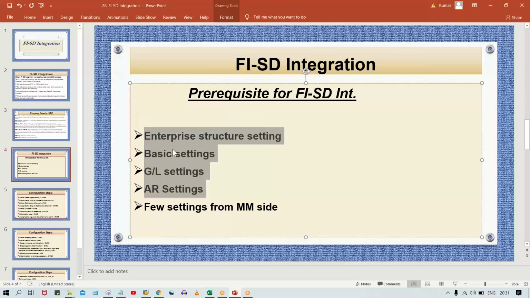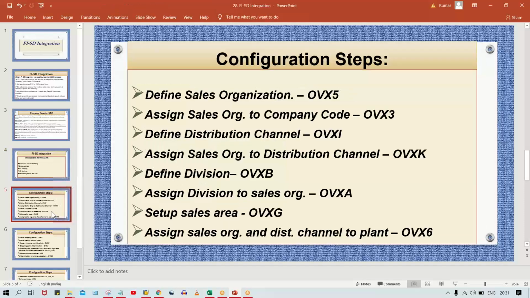Apart from these, the minimum settings are supposed to be in the system, and then you can proceed with further settings. What are the further settings, guys? Starting from the sales organization, distribution channel, divisions and so on, these things are going to be done.